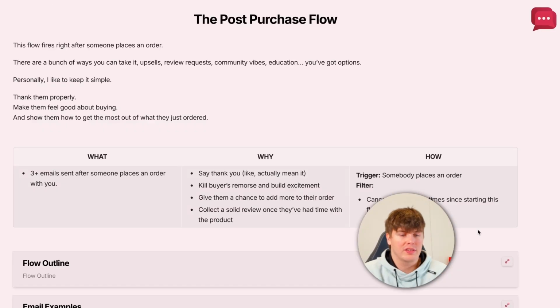So this flow fires right after someone places an order. There are a bunch of ways you can make these flows. You can upsell products in the post-purchase. You can ask for reviews. You can just give community vibes, education, all sorts of things, really. You got options here. But personally, I like to keep it simple.